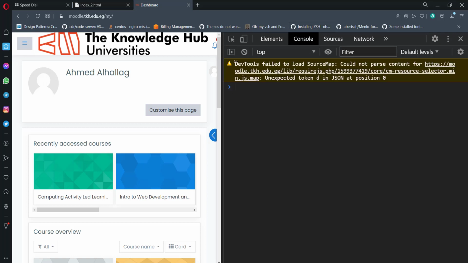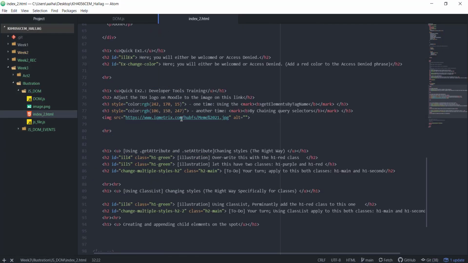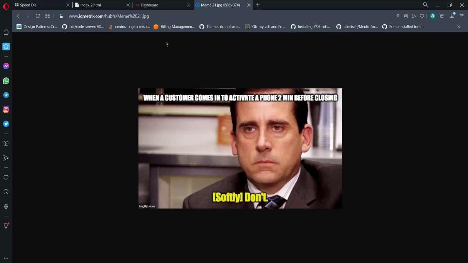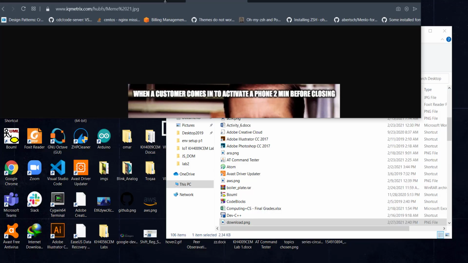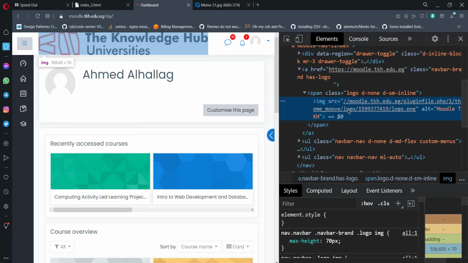Okay, so now we want to change this image to, for example, the image that we have here. And this image, I actually gave you the source for it, right? So I'm just going to copy this and go there. So this is the image that we are working on. So let's see how we can grab that element. I'm just going to inspect element on this image, and you can see that it doesn't really have any special IDs or classes. So how can we grab this image?